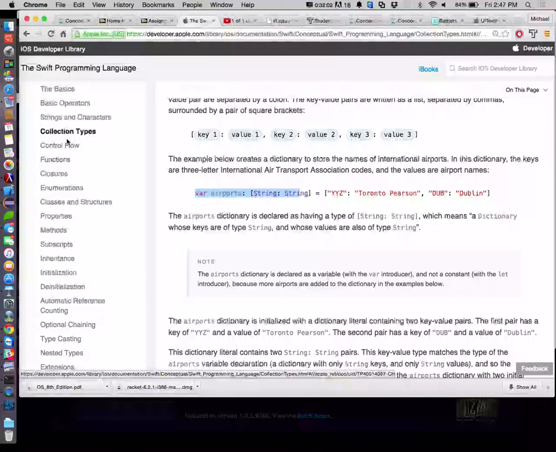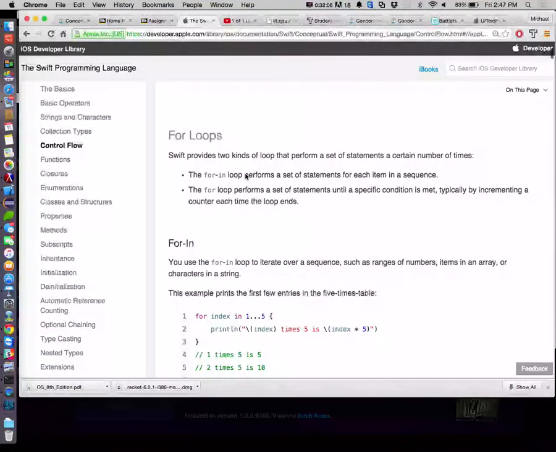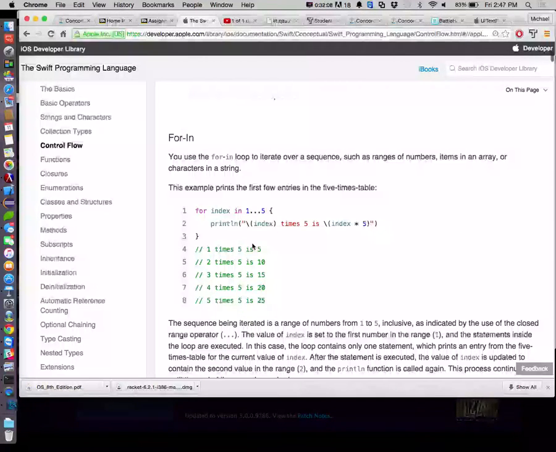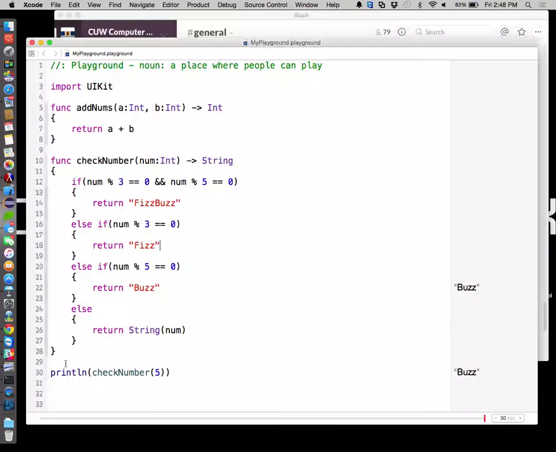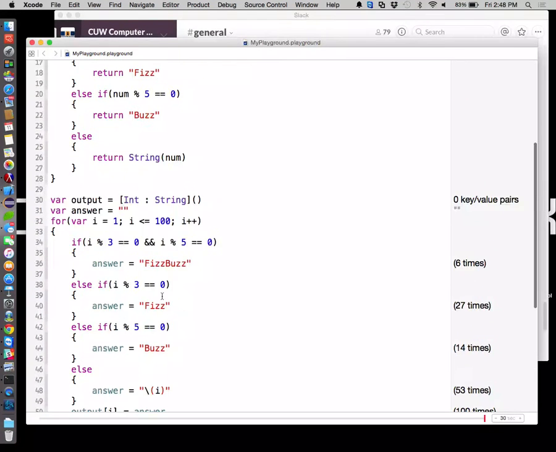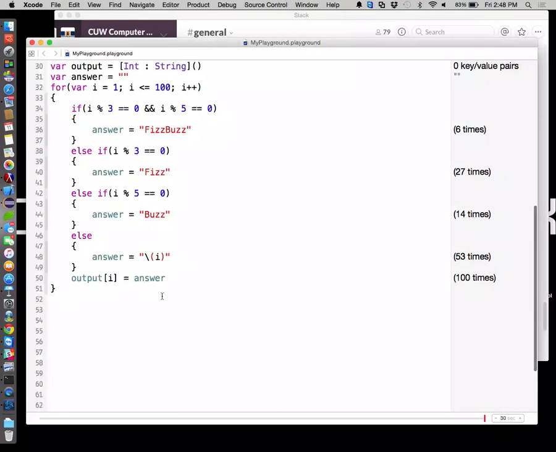All right, so that's our collection types. Control flow, we've looked at for loops. We saw our for in. I don't think we actually looked at this syntax, so let's update the code we had in here from before to support some of these. I'm going to get rid of this, paste that back in. All right, so this is our code from our homework.